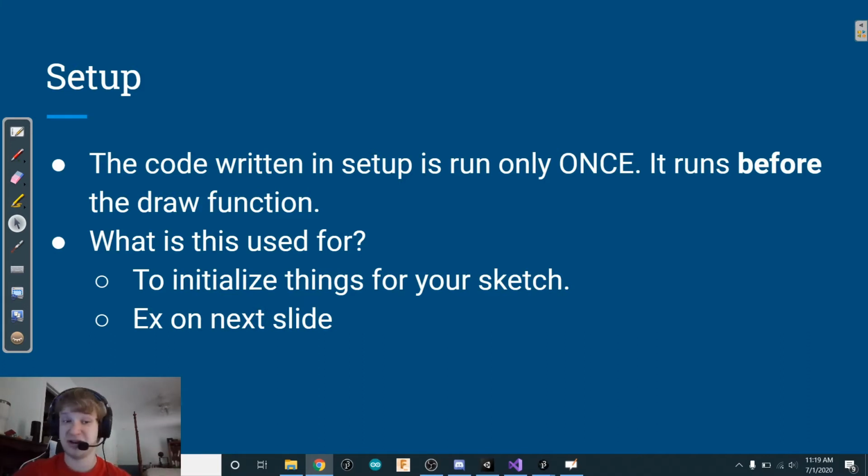We'll start with the setup. So what is the setup function? Well, the setup function, remember, it's a block of code, so it's going to have two curly braces associated with it, right? And so the setup function, that block of code is going to run only once in your program. And it's going to run before the draw. It's going to be run at the very beginning of your program. So it's run only once and at the very beginning of your program.